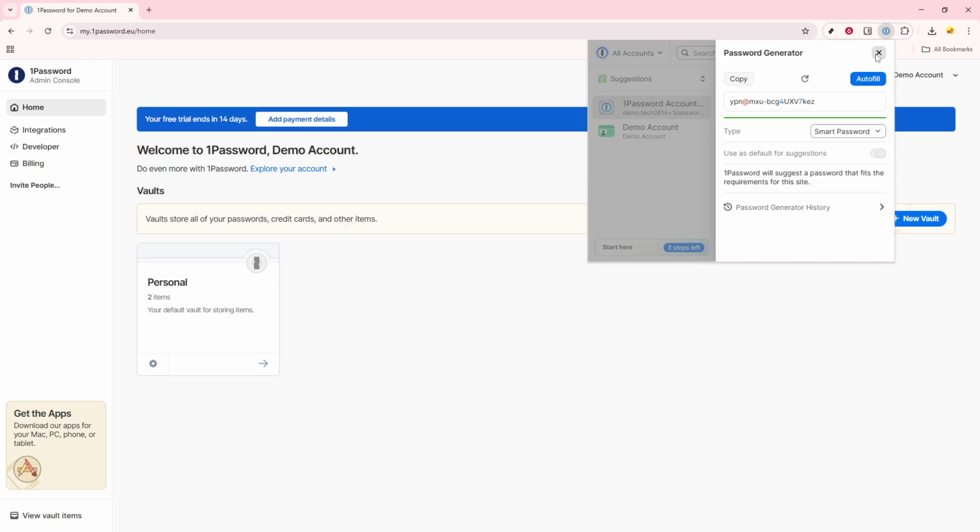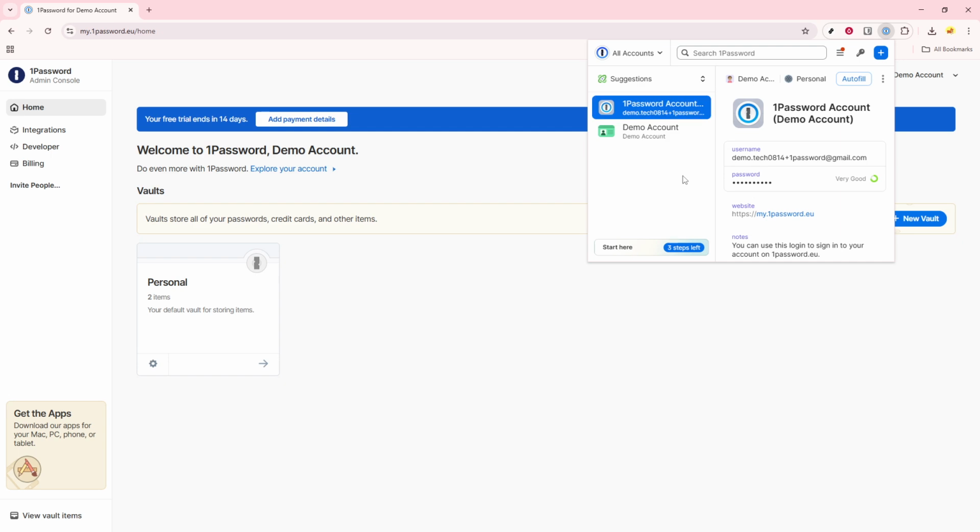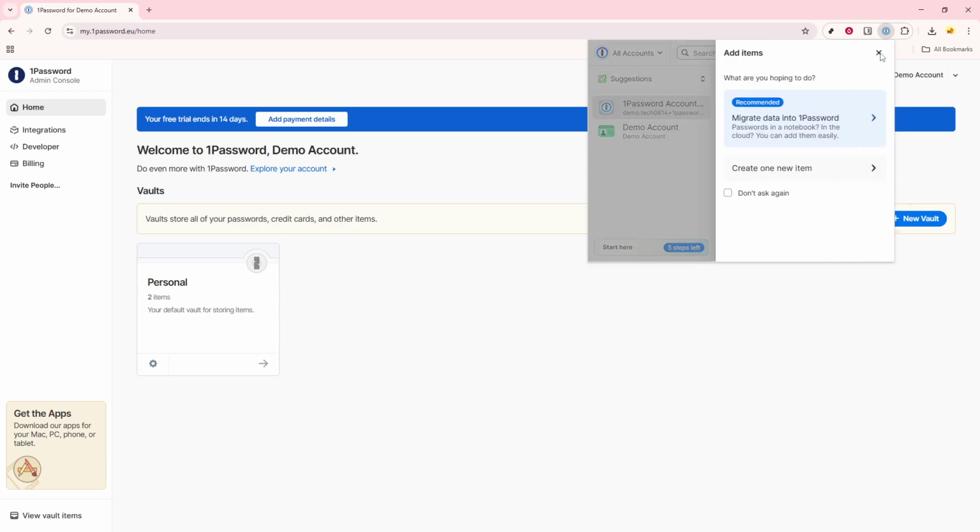Remember, one of the best practices for online security is to have a different password for each account, and 1Password makes this process effortless. If you wish to add a new item such as a login, credit card, or secure note, you can do so by clicking the plus icon. This addition is simple and straightforward, guided by helpful prompts along the way.